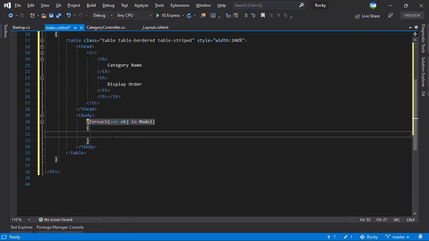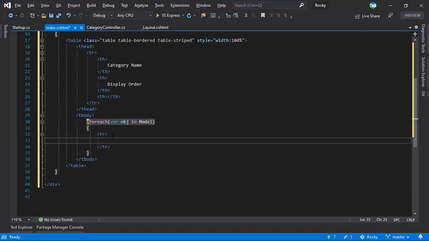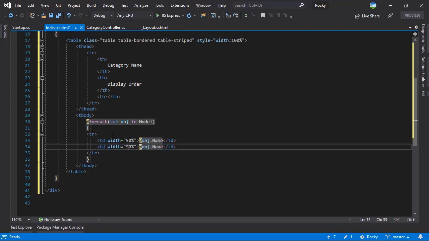So right here, we will add a tr tag and we'll display td. We'll give it a width of 50%. The first thing here is the category name. So at obj dot, we have the name in there. We'll copy this, paste it one more time. We'll give it 30% and we can display the display order.